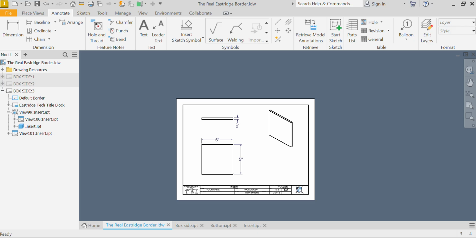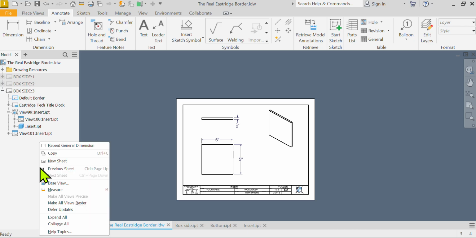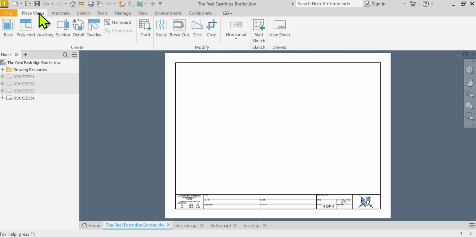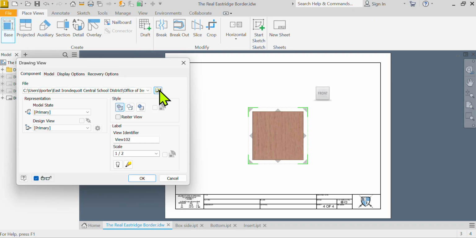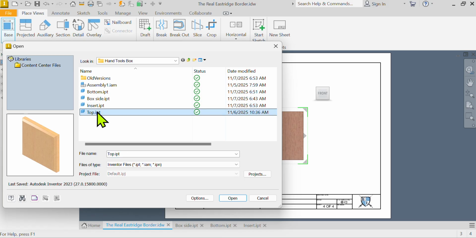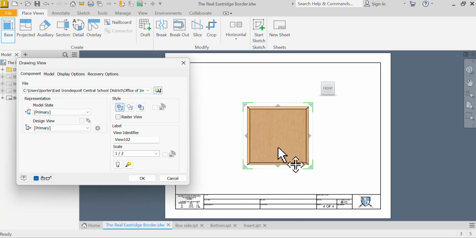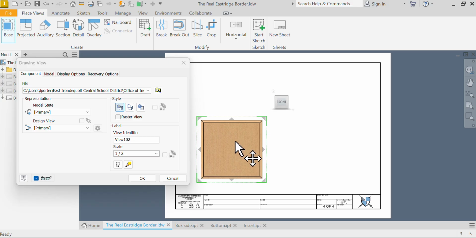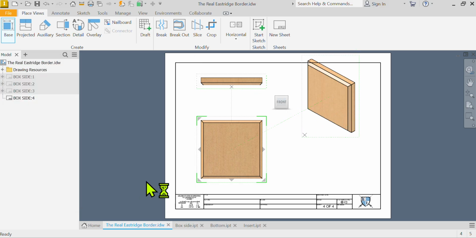And then lastly, I'm going to bring in my top. So I'm going to come over here to the left, right click on this open white space, click new sheet, OK. Select place views, base. You're going to select the magnifying glass file button, and you're going to grab your top, select open. You want to make sure that your chamfers are visible, so you can see my chamfers are visible in this view. I'm going to move this over to the bottom left. Again, 3 views. I'm going to click up here to the top, and then my isometric, and then select OK.